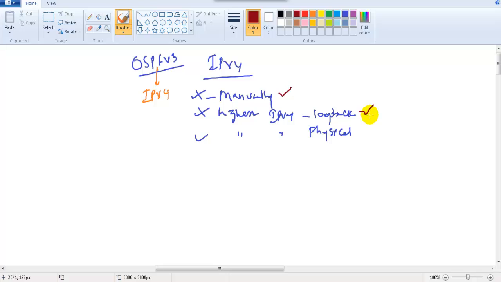In case there is no loopback, it will try to take the highest IPv4 address of the physical interface. In my scenario, these three things are not possible because I don't have a single IPv4 address running on my router. In that scenario, where it is unable to pick the router ID, it will give a warning message saying that it is unable to pick the router ID. Please configure it manually.